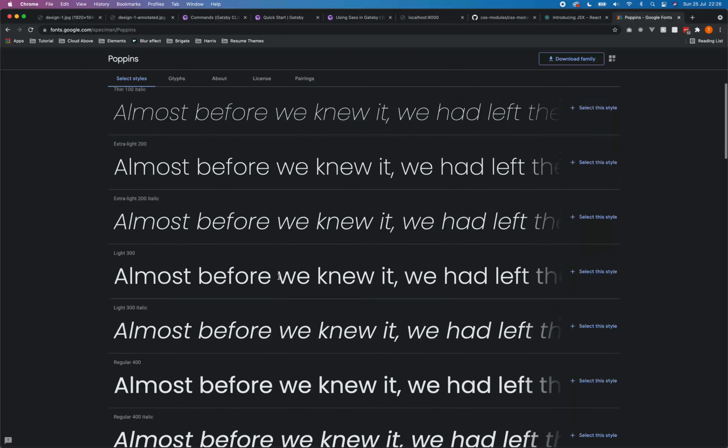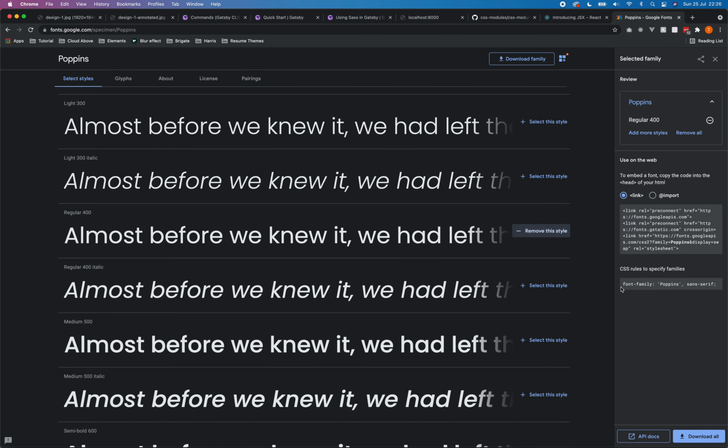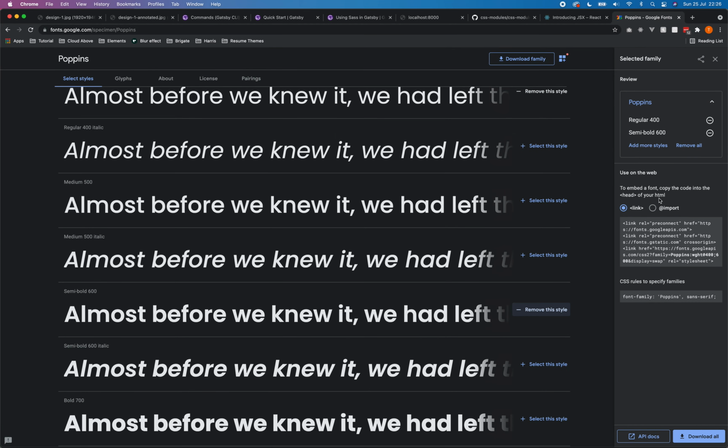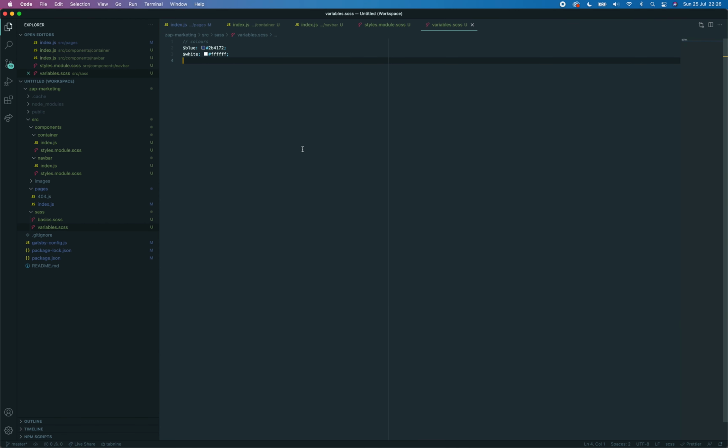We can select any of these, but we're just going to select regular and maybe semi-bold, just in case we want to use it. So go over here, click the import option. That means you can import it straight into CSS. And copy and paste this import rule. Don't worry about the style tags, but we're going to paste this straight into our variables folder, and this is going to import Poppins into our project.